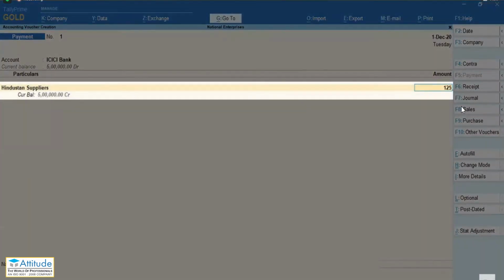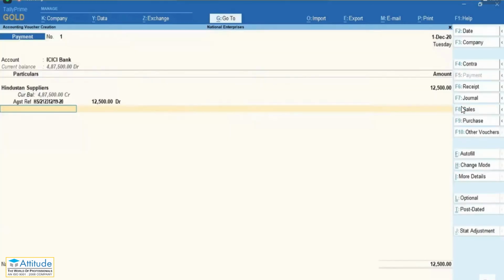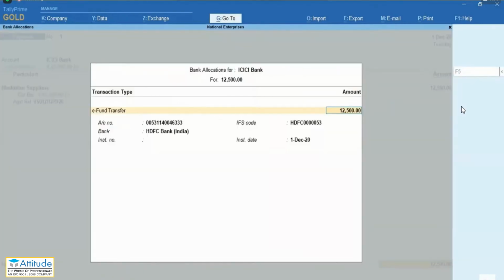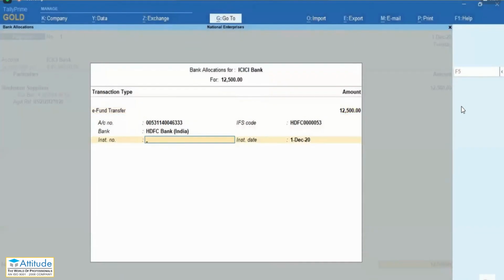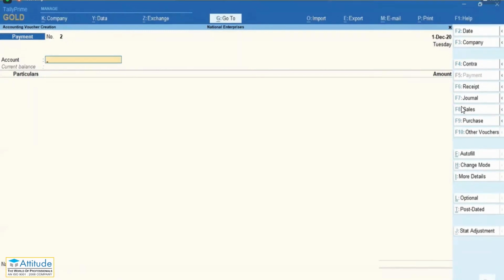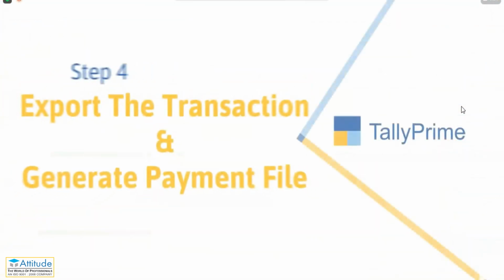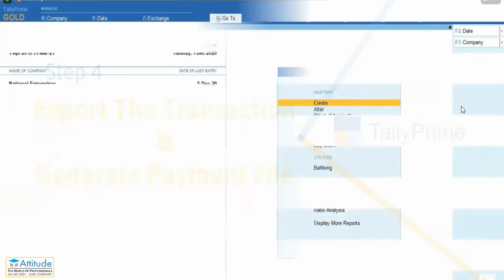Enter the amount and select the bill references as applicable and press Enter. Now you can see the bank allocation screen for the party with the details provided in the party ledger. Enter the narration and save the transaction. Next, export the transaction to generate the payment file. Step 4. Export the transaction and generate the payment file.